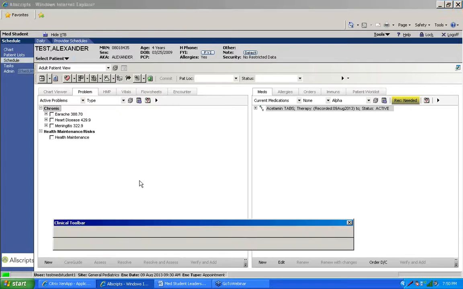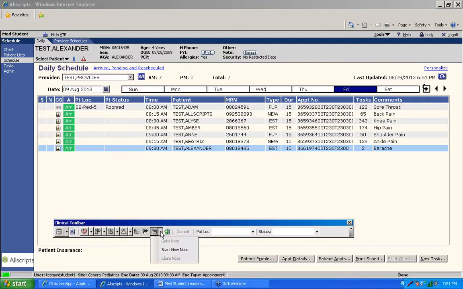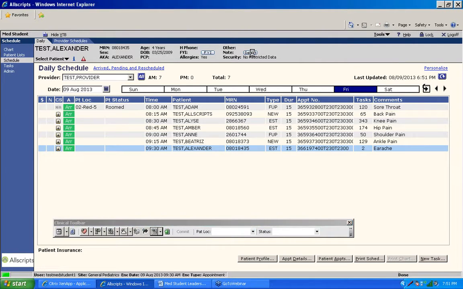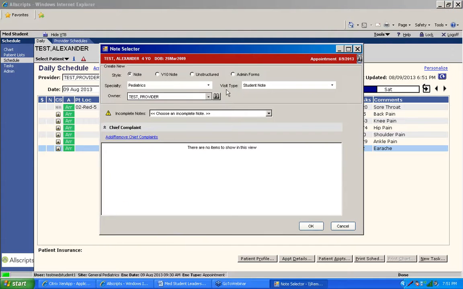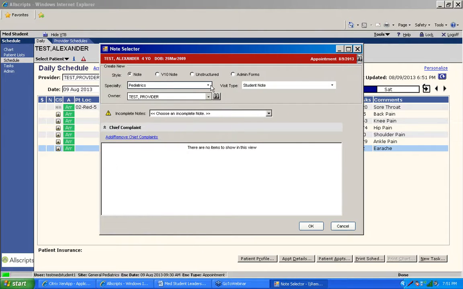Okay, so back to the schedule we go. With your patient highlighted and his information pulled into the patient banner, there are 2 ways you can start the note. I've already shown you this icon on your clinical toolbar. You can start a new note that way, or you've got a select note button from the patient banner. So I'm going to select. Make sure the specialty defaults to the specialty you're at that day. It should default to the one you're logged in at. If it isn't, you can choose a different one.